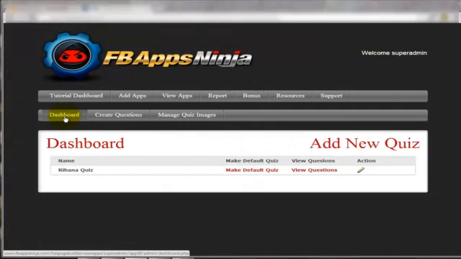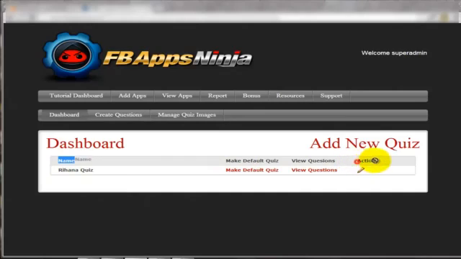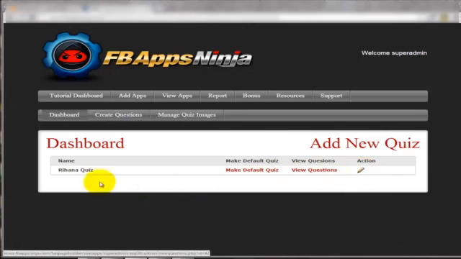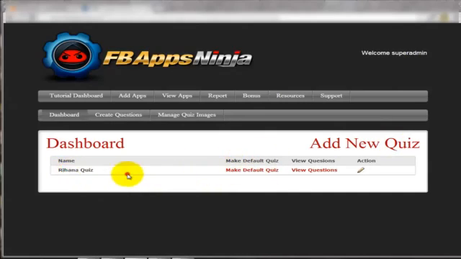Then after clicking on dashboard, you will see that we have our name, we have our make default quiz and view question and action, as I read earlier. Now underneath that you see Rihanna quiz, you see make default quiz, you see view question, and now you see a pencil. And of course this process was created after we filled in the components in add new quiz, and now this appears.